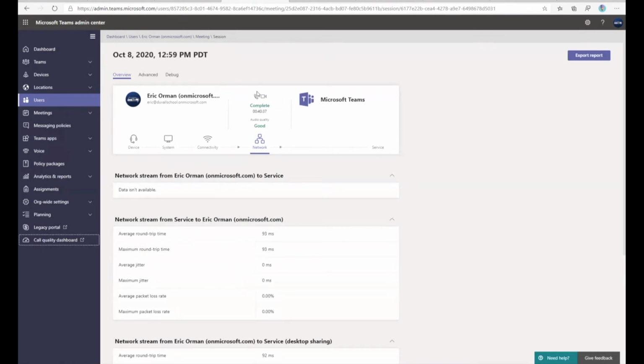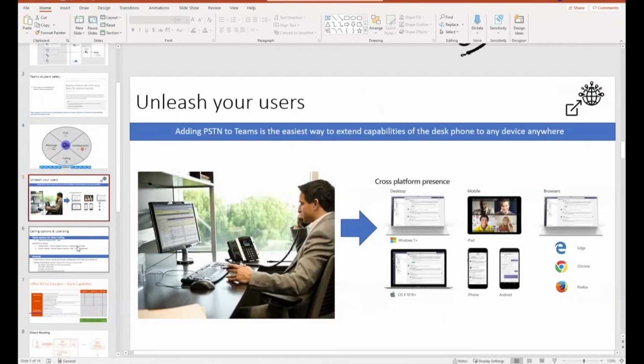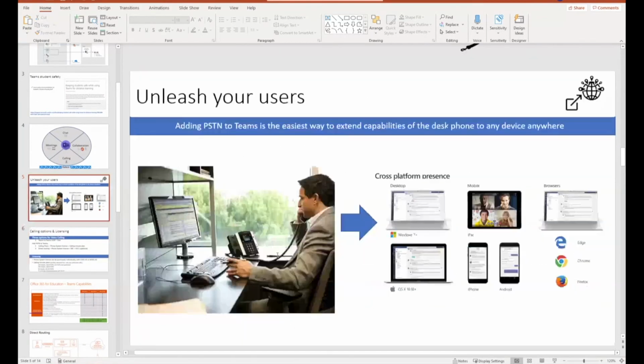I'm going to quickly talk about telephony and phone stuff. One of the hotter things these days that we hear about is that your teachers are now at home, and they need to make calls, receive calls, and they don't want to be using their cell phone or their home phone for privacy reasons. So how do you take their desk phone or classroom phone and extend it to them? And so Teams has PSTN capabilities.